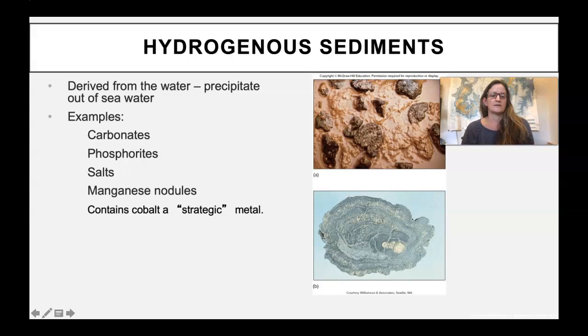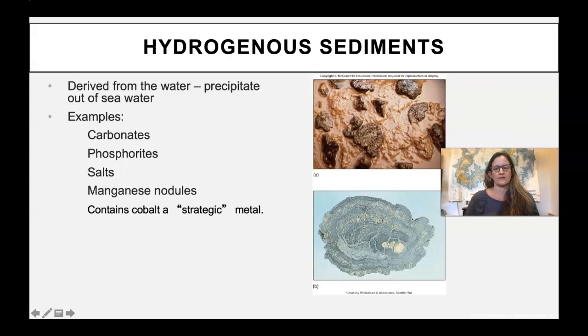Hydrogenous sediments, these precipitate out of seawater, so there are ions dissolved in the seawater, and they get to the point where the concentration is high enough that the chemical reaction occurs and the compounds come together and make a solid. Examples of this could be carbonates. So I mentioned that carbonates can be biogenous, but they can also form naturally on the sea floor in these muds. Phosphorites, so these are sediments made of phosphorus. Salts, salt can come out of seawater, especially in an evaporite environment.